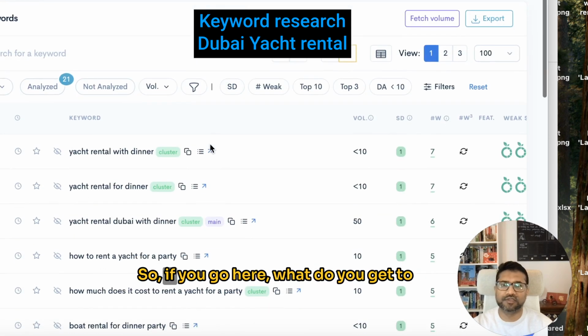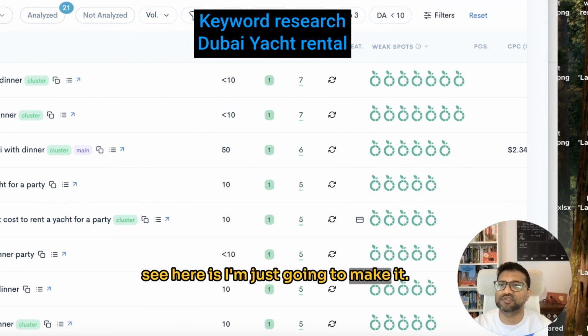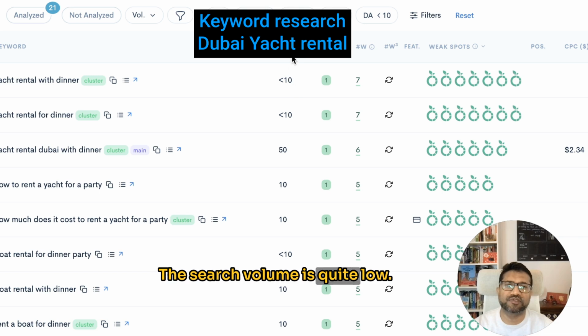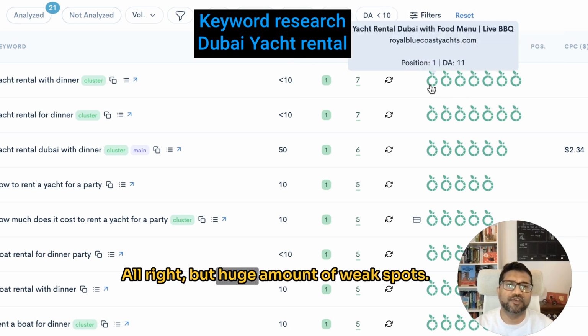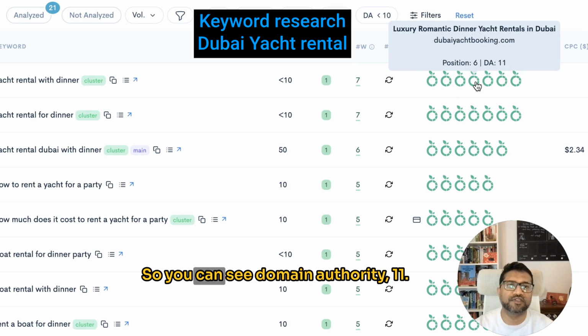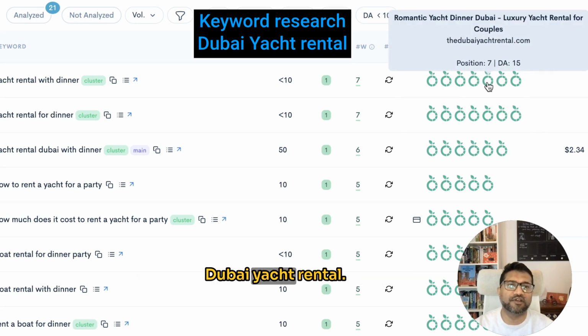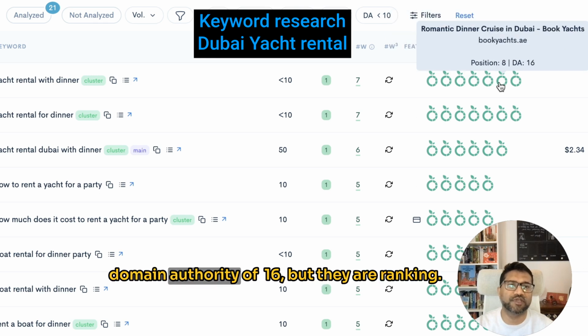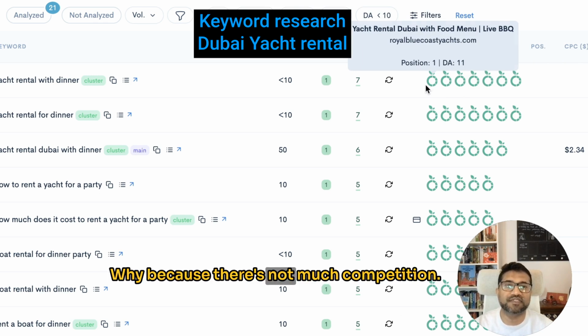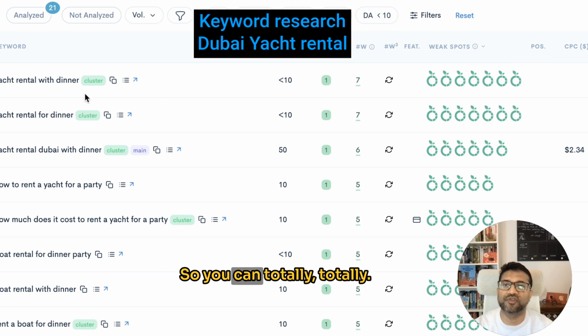Now I'm going to click it here. So if you go here, look at this cluster of words. The search volume is quite low, but there's a huge amount of weak spots, right? It shows you the websites that talk about this, but their domain authority is pretty low. You can see domain authority 11, Dubai Yacht Rental, and Book Yachts has domain authority 16, but they're ranking pretty high in search. Why? Because there's not much competition. So you can totally dominate these.